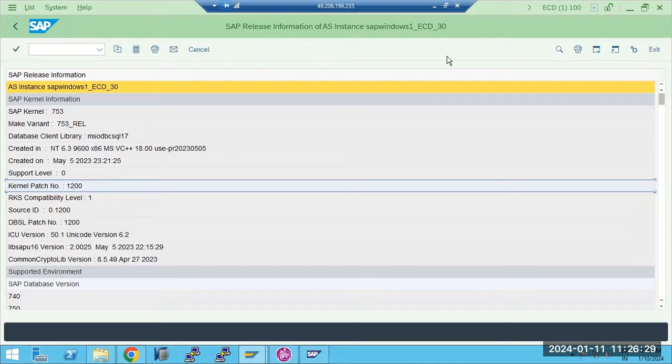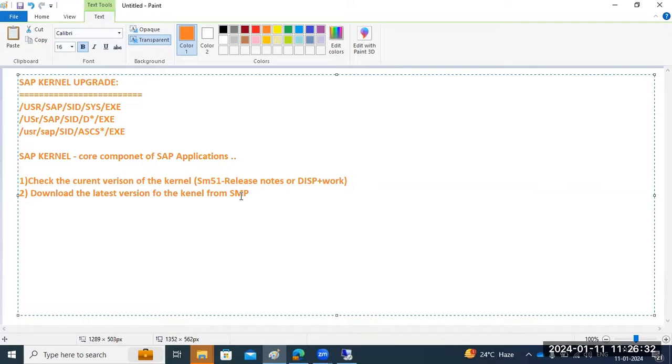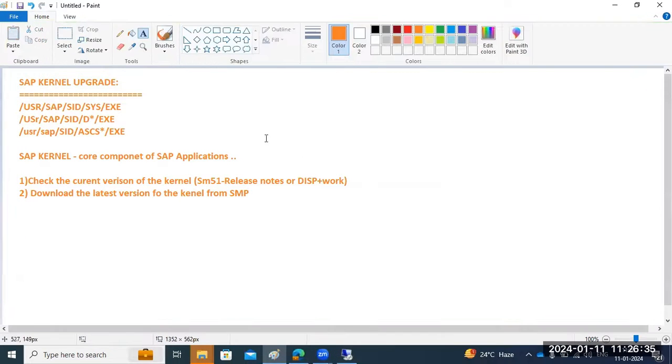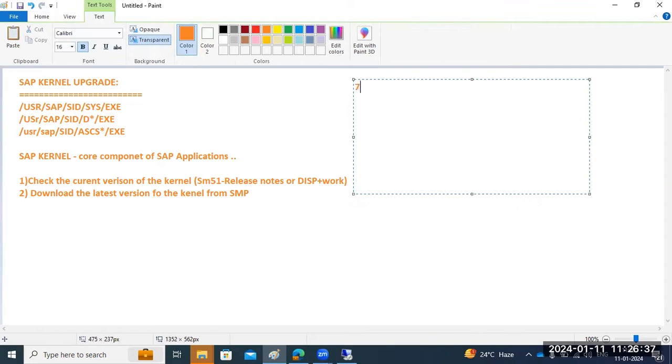Kernel patch update. That is the difference between a kernel release upgrade and a kernel patch upgrade. If you are upgrading your kernel from 753 to 754, that is called a release upgrade. Within 753, the patch level is 1200, which is the subversion. So patch level means subversion. From 753 to 1300 or 1400, whatever is there, that is called the patch level. That is the kernel patch level you are updating. So this is the kernel patch update versus the kernel release update. Okay, you got the difference, right?